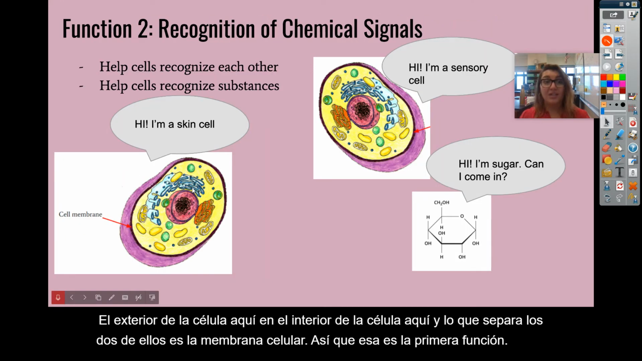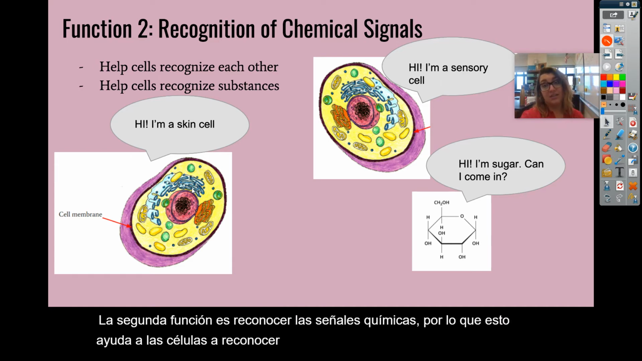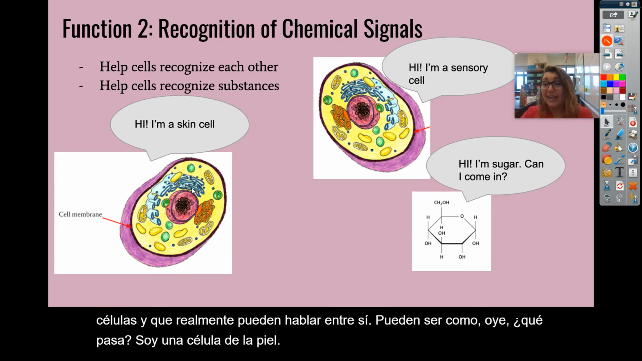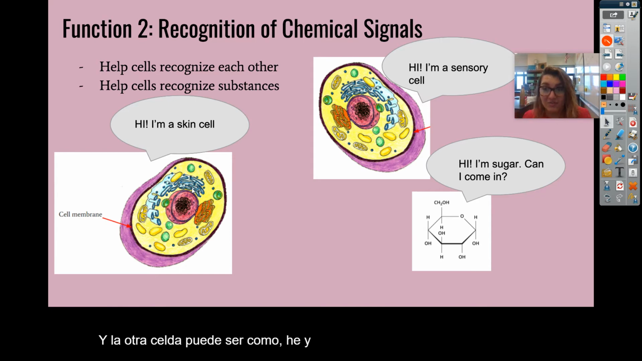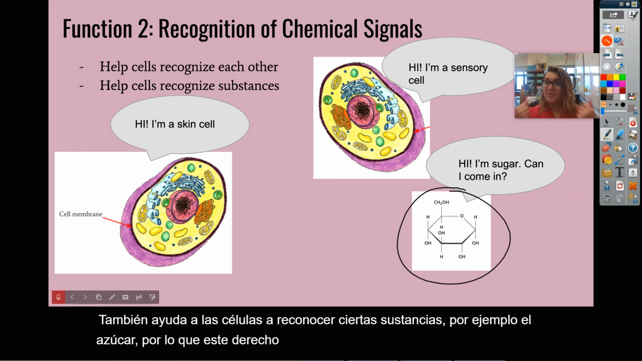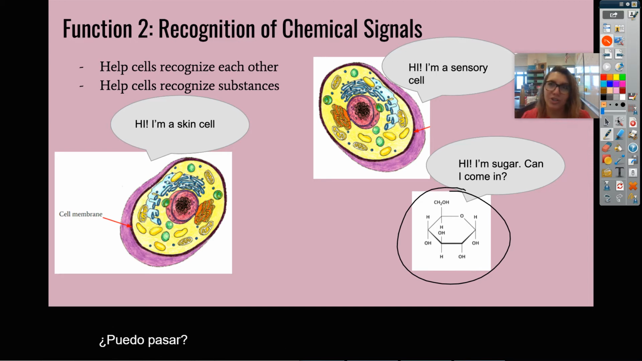The second function is to recognize chemical signals. So this helps cells recognize each other. So let's say you have two cells and they can actually talk to each other. They can be like, hey, what up? I'm a skin cell. And the other cell can be like, hey, what up? I'm a sensory cell. It also helps cells recognize certain substances. For example, sugar. So this right here, this is sugar. And it's going to bump into the outside of the cell and it's going to say, hi, I'm sugar. Can I come in? And who doesn't want sugar to come in?